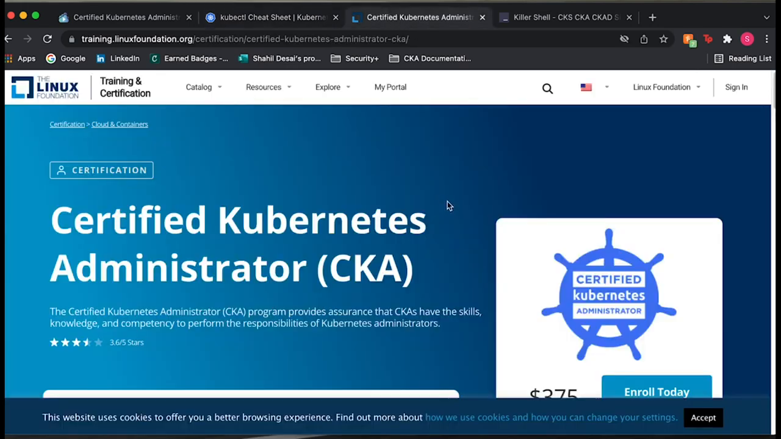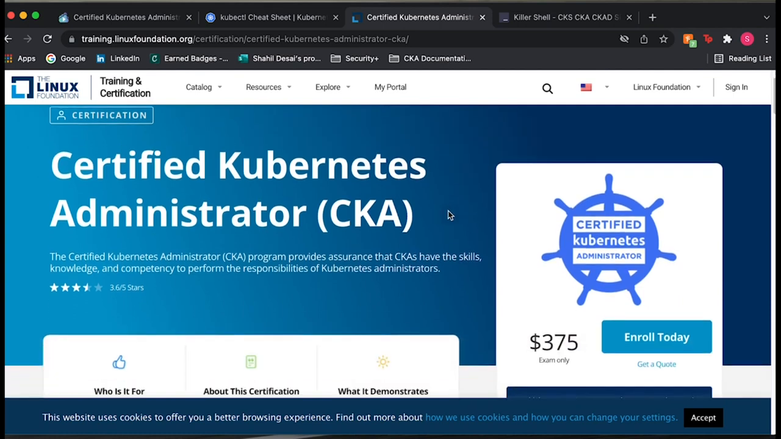The test is from the Linux Foundation. It does cost $375. Sometimes they do have certain promos that you can apply. I know I had one when I applied mine, and it does come with 2 different attempts. So your first attempt, say you don't pass it, you still get a second attempt, right?